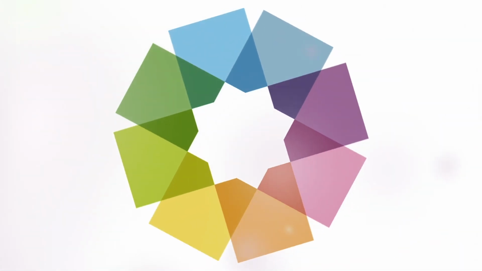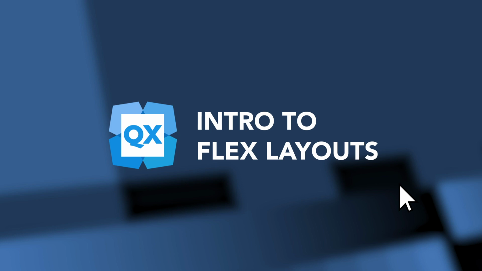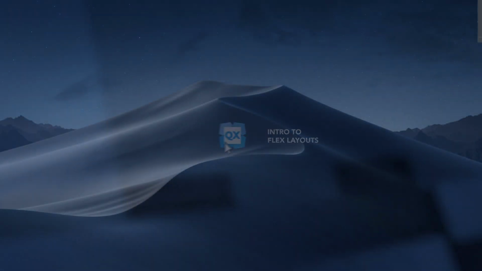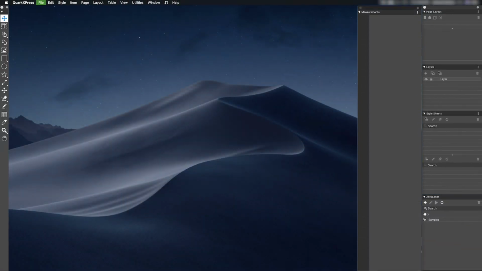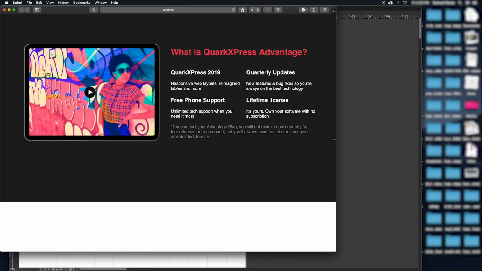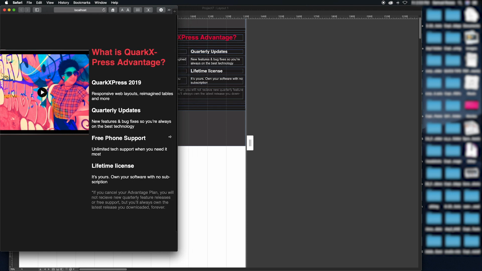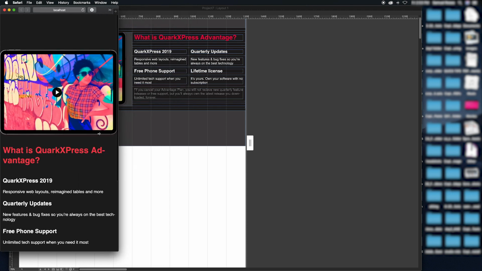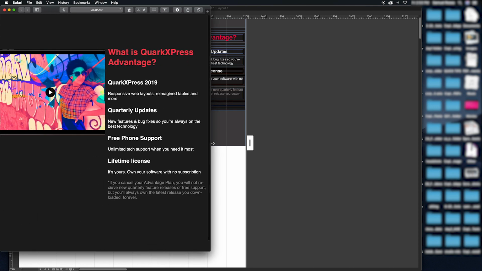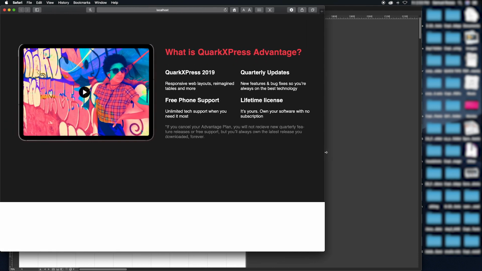In this video, we'll be guiding you through the creation of a features section made using the Flex Layout capabilities within QuarkXPress 2019. So before we get started, let's take a look at our finished product. Our design is simple, but you can see when I resize the window how the layout responds to the changes of the canvas, and how those items on the canvas continue to interact with one another.